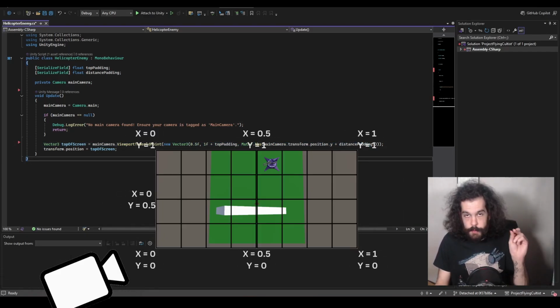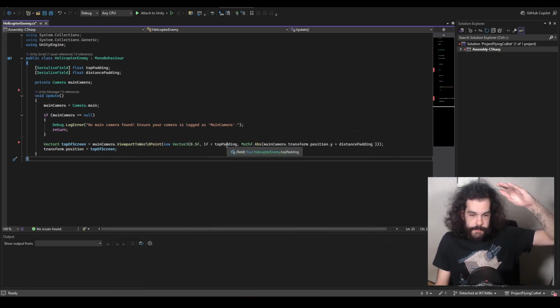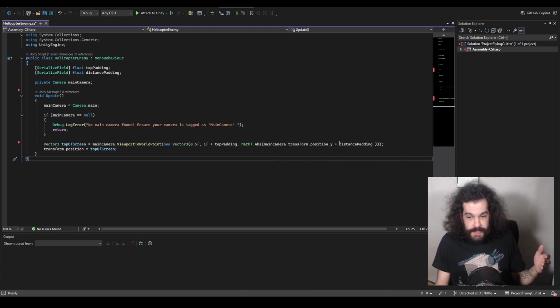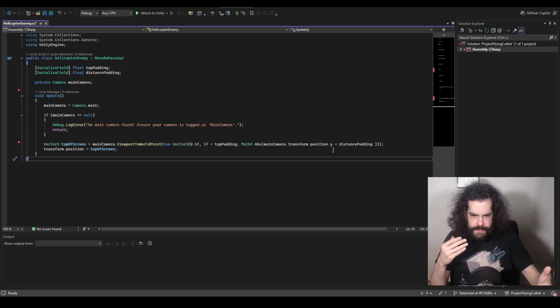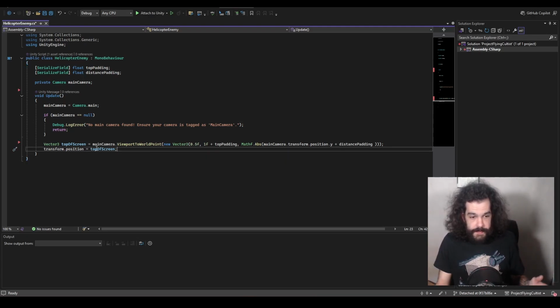0.5 is the middle point of the x-axis. The next variable, 1f plus topPadding, is the y-axis for the top of the screen, and then Mathf.Abs(mainCamera.transform.position.y) plus distancePadding is the distance that we have in the z-axis. We then set the transform.position to equal topOfScreen, which is this new variable.